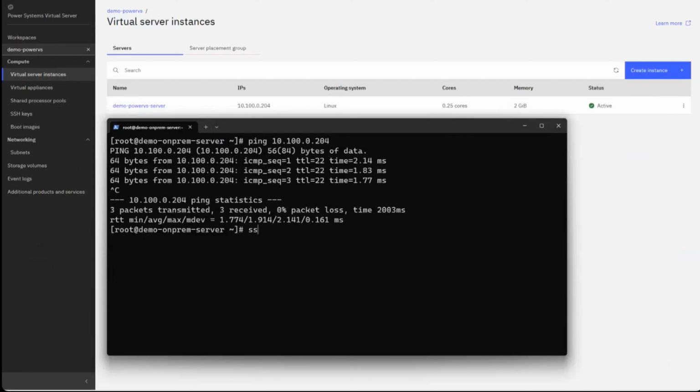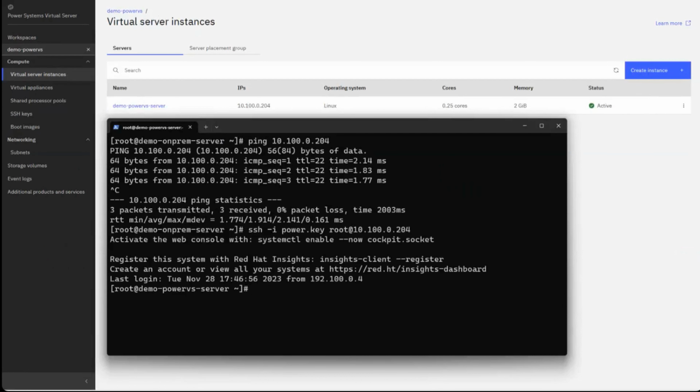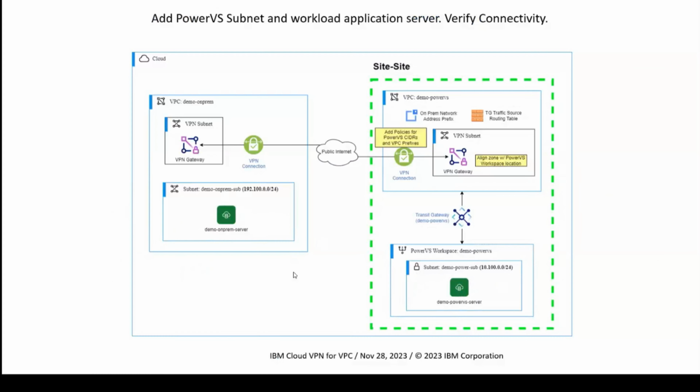So let me just do SSH, use our power key that we have here, root at our IP. Yeah, and there we go. So that shows the end-to-end connectivity from our on-prem network into power. So that's everything. And that verifies that the automation is working correctly.